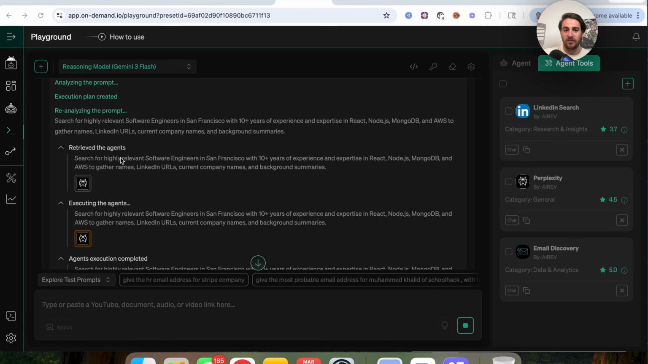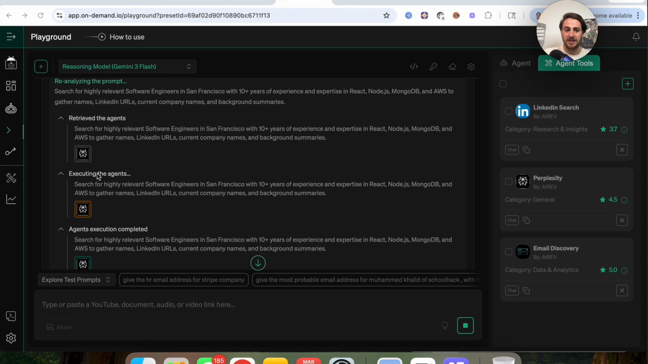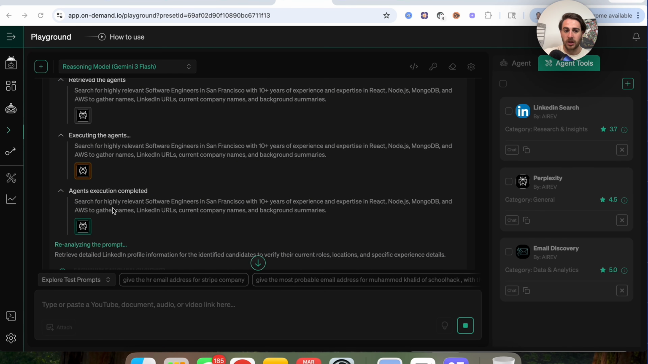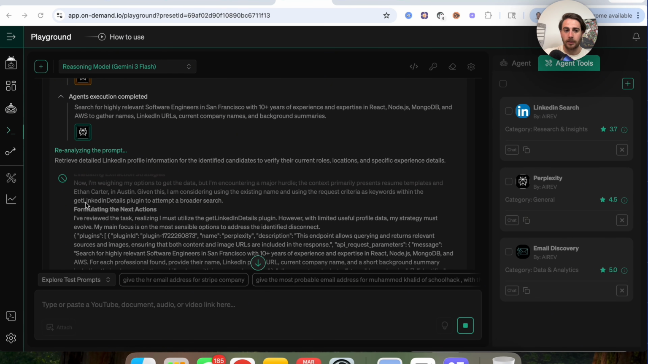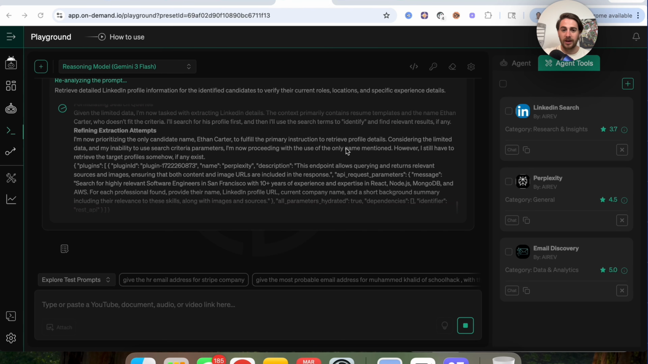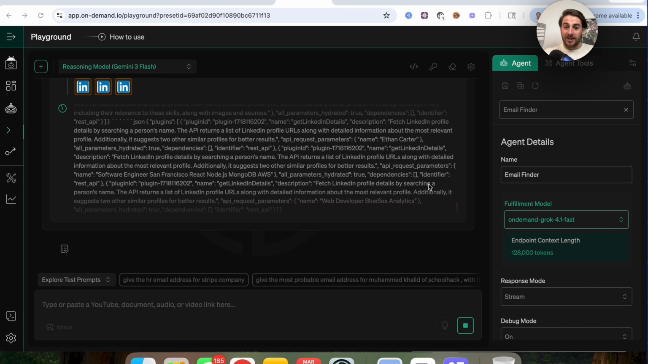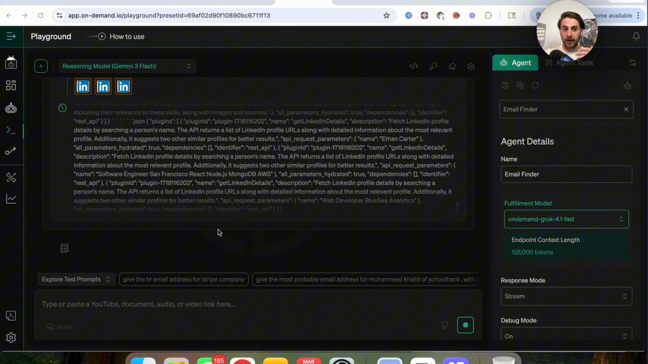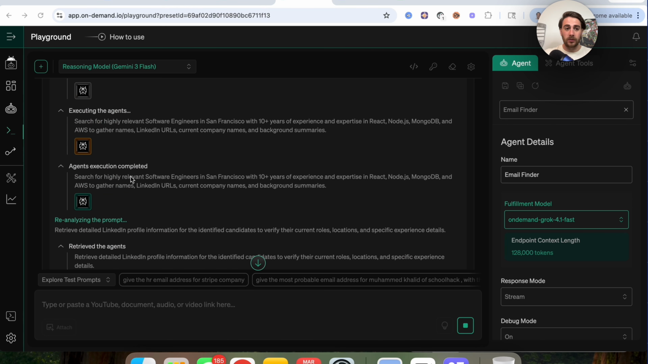We could see that it retrieved agents here in order to do this. It's executing on them, the execution completed, it's then reanalyzing the prompt, and now it's going through and compiling all this, and then it's actually going to give us a response here. What this is really going to be used for is it allows you to very quickly iterate on your agents, and it allows you to validate and test the output that they're going to be creating incredibly quickly, because you can interact with it in the chat.